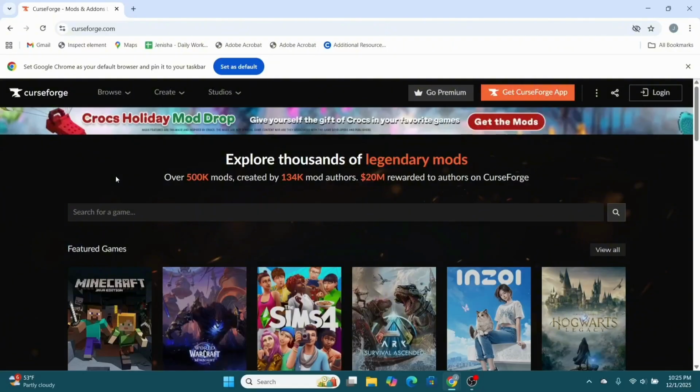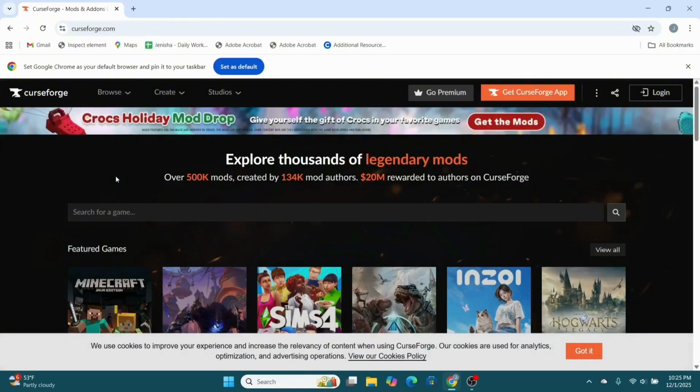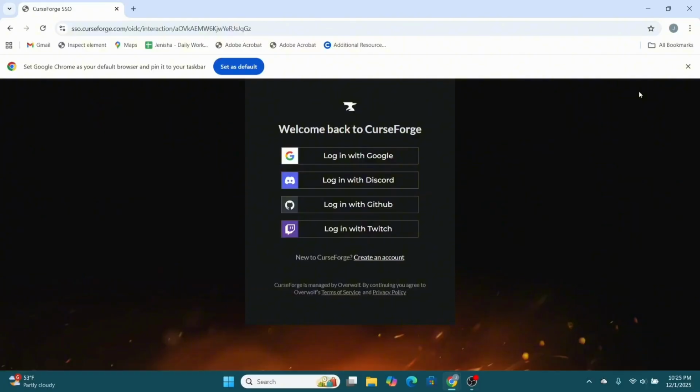Now, if you'd like to log in, it is pretty easy. You can easily find the login option in the top right corner. You can select it. And when you select it, you will be taken to the login page.